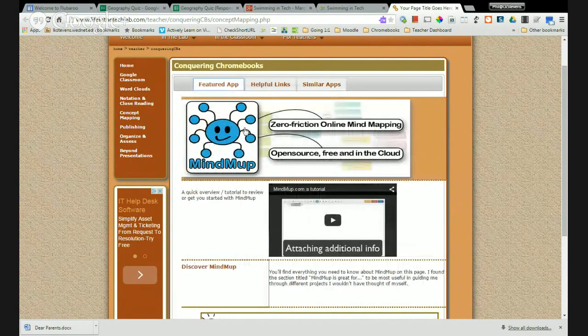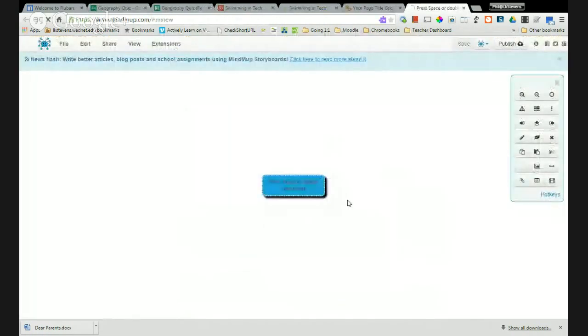So I'm going to go ahead and use this one as my jumping off point. It's just mindmup.com. First time you come in here, you're going to have to use your Google account to log in, and then never again. It just pops right there. As long as you are signed into Chrome or you're on your Chromebook, you never really have to worry about this again. It's ready to rock and roll for you.